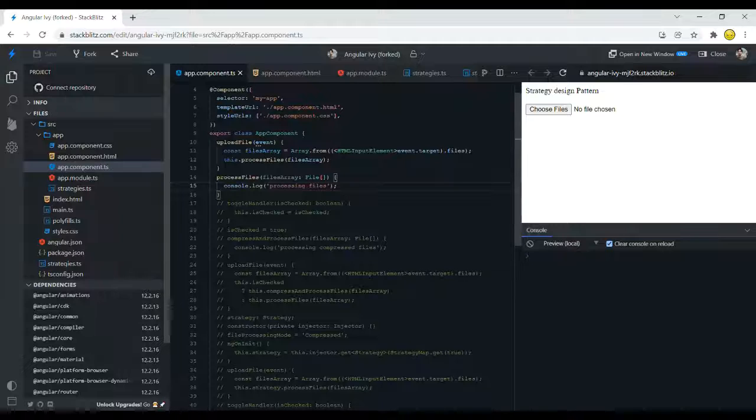We are going to learn the strategy design pattern in Angular. Suppose we want to implement a file upload functionality in our project. You can see here I have already implemented this functionality. We can choose the file, select it, and you can see the file processing is logged in the console.